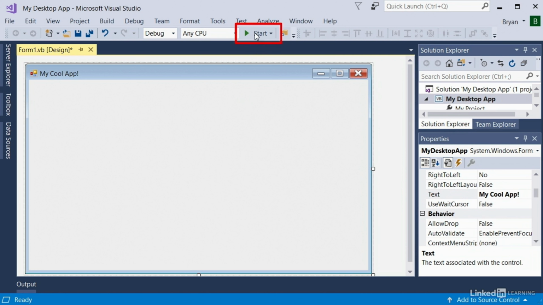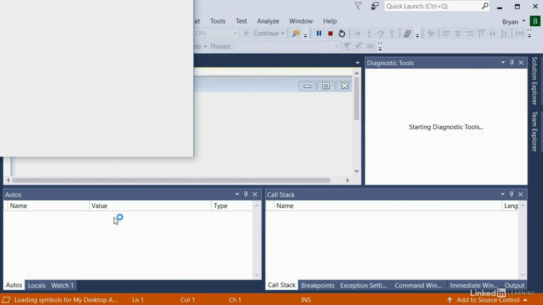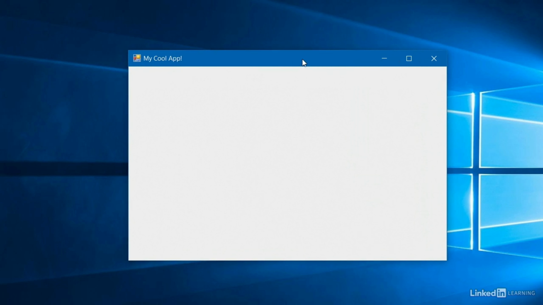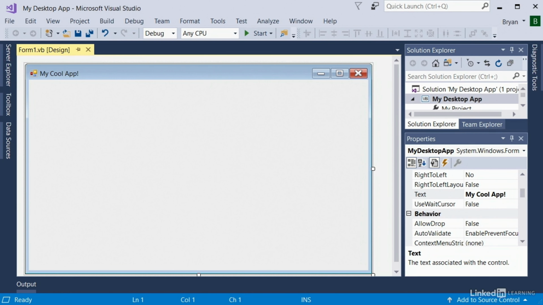So if I click on this Start button up here, notice it does some building of the application, and then it launches the application. So I've got this desktop window that could be minimized or maximized or closed, and notice it has that title, My Cool App. We could even change this icon up here in the top left if we want to. There's nothing in this window, so let's add a couple of things. I'll close the app, and we're back into Visual Studio.